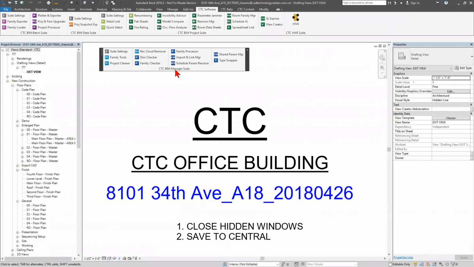Before we jump too far into that though, as with all of our suites, we have free tools and licensed tools. The free tools are these lighter colored tools over here in the light blue. So things like Project Cleaner and Revision Cloud Remover, family tools, those are free. The darker colored icons then are those that are licensed. The ones that require either a standalone or a network license to be able to use the tools fully.